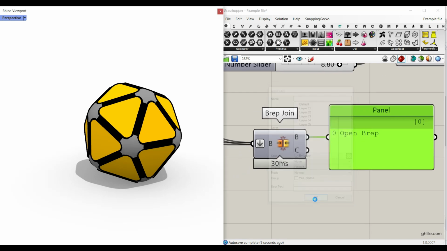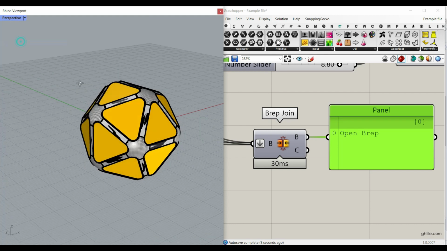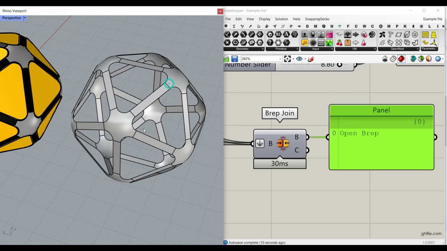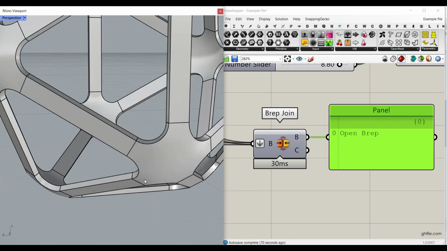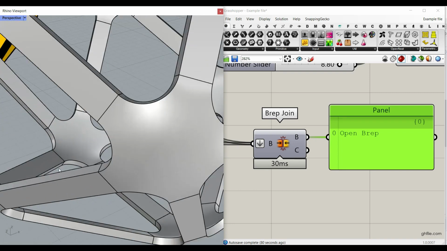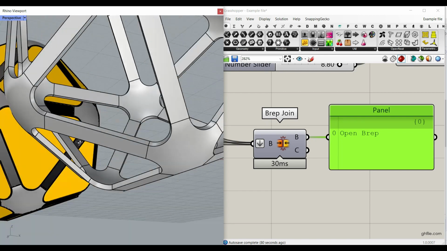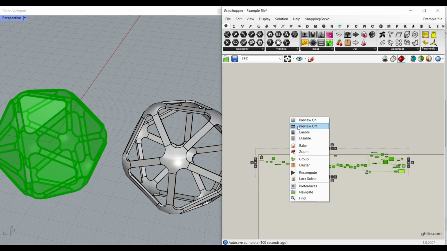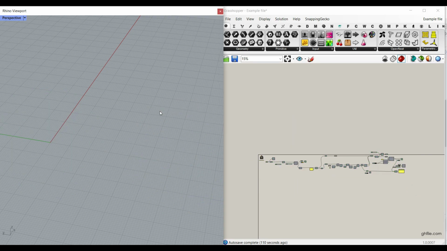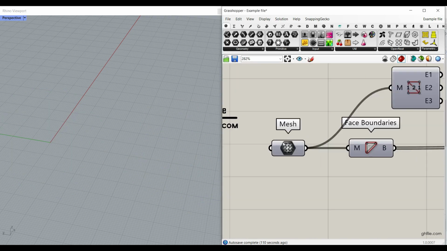So if I just bake this, you can see that we have this in Rhino completely connected. And then you can use the offset surface Rhino command to make the solid. So you can see here, we have the complete solid, maybe for fabrication or 3D printing. What I want to do is to turn off the algorithm so you can learn it step by step. And let's go here and start with the mesh.